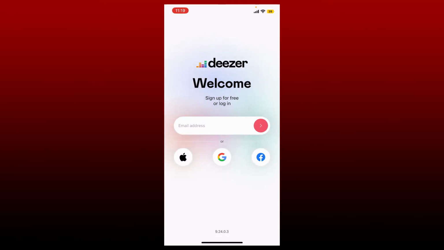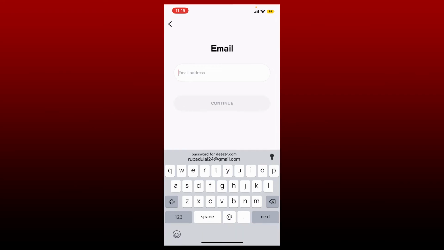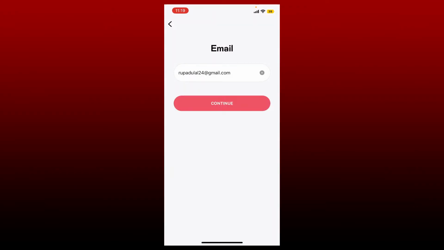If you don't have an account yet for Deezer, you can simply go ahead and type in the email address that you'd like to use in the email address text box. If you already have an account, simply enter the same email that you provided while signing up for Deezer. Once you type in your email address, tap continue.